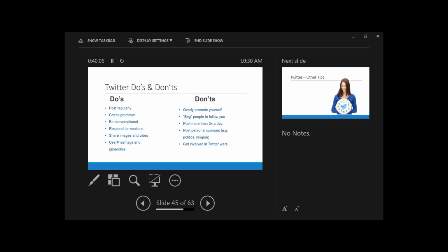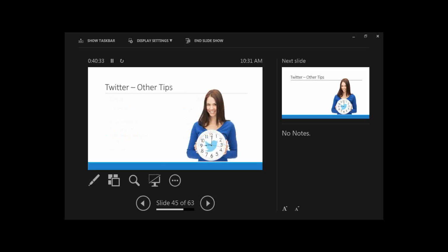Please don't post more than 3 times a day, or post personal opinions on your Twitter business page. Again, what you do on your personal Twitter feed or your personal Facebook page is your business. But when you are looking at expanding your business, you want to make sure you don't rule out potential patients based on personal opinions that you have, and never ever get involved in Twitter wars on your business page.